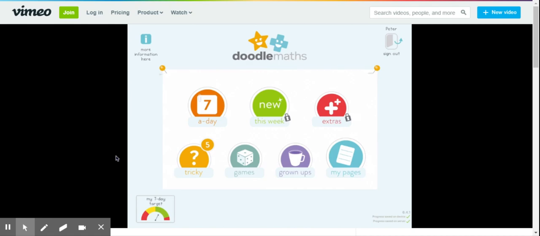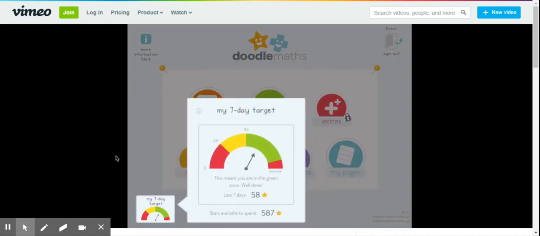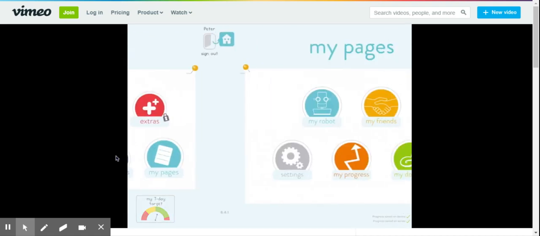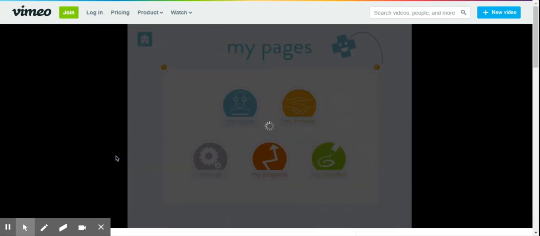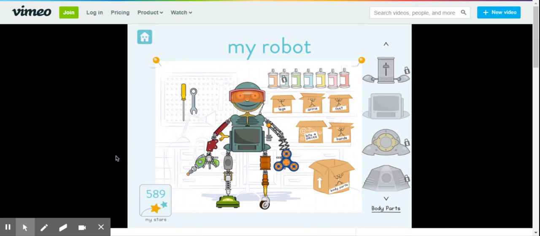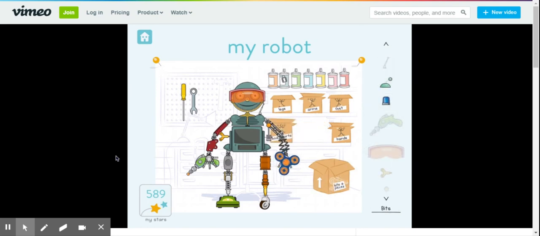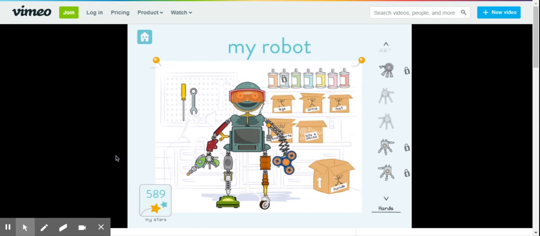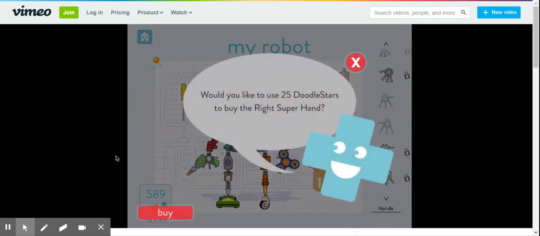You can see how many Doodle stars you have by tapping on My 7-Day Target at the bottom of your screen. Your aim is to stay in the green target zone. Once you have earned lots of Doodle stars, you can go into My Pages and build and accessorize your robot. You will only be able to go into the My Pages section if you are in your green target zone. So make sure that you do a little bit of doodling every day.